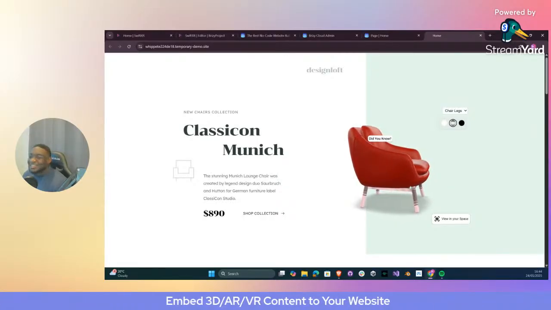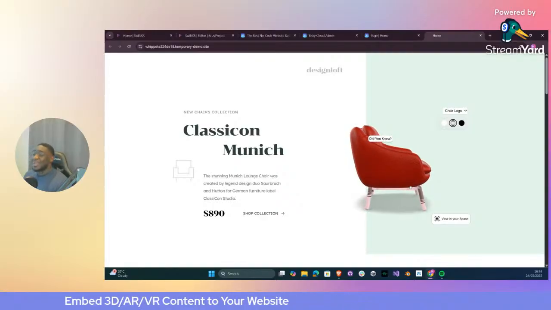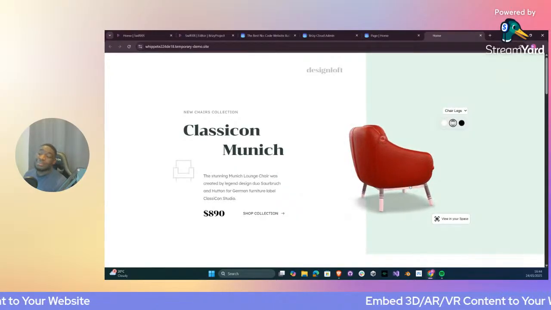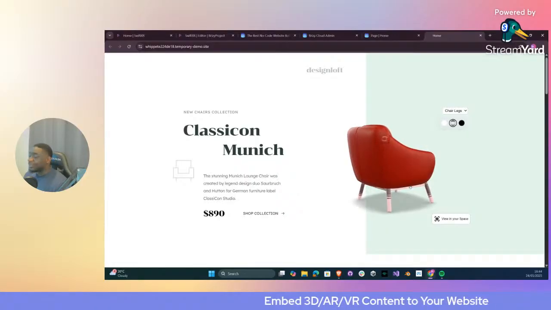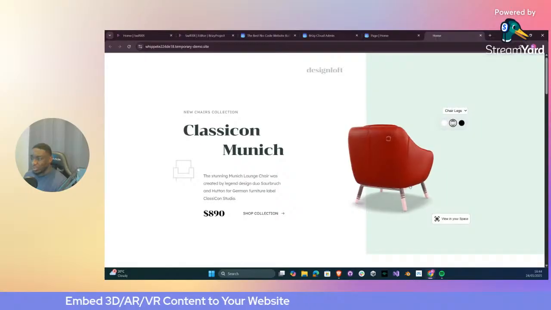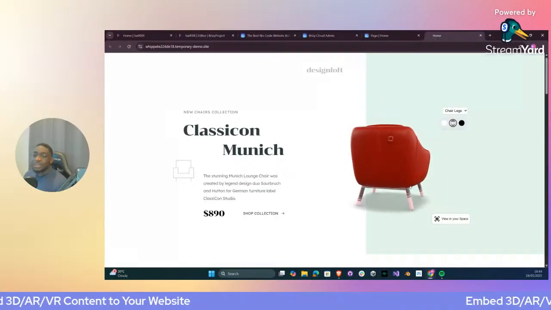All right then. So that is how you can embed 3D content that can be viewed in AR or VR on your platform. And this is the same process you're going to follow for virtual reality as well, right? It's pretty much the same process.